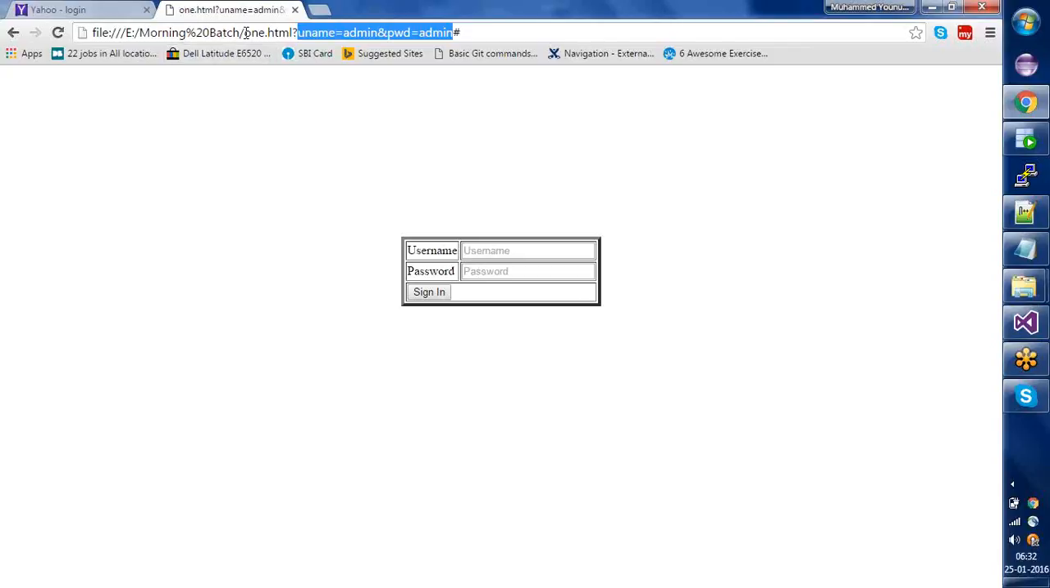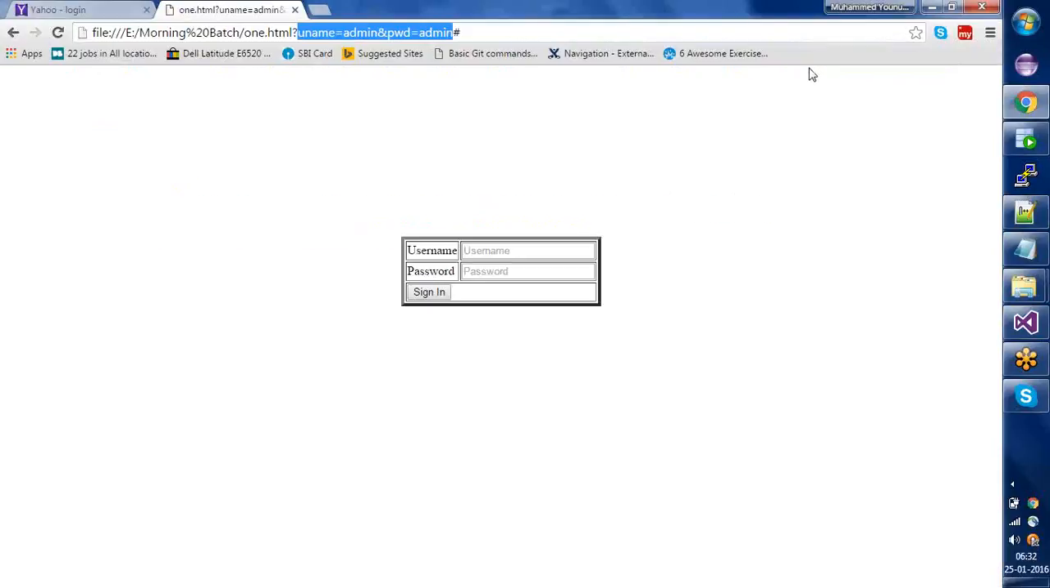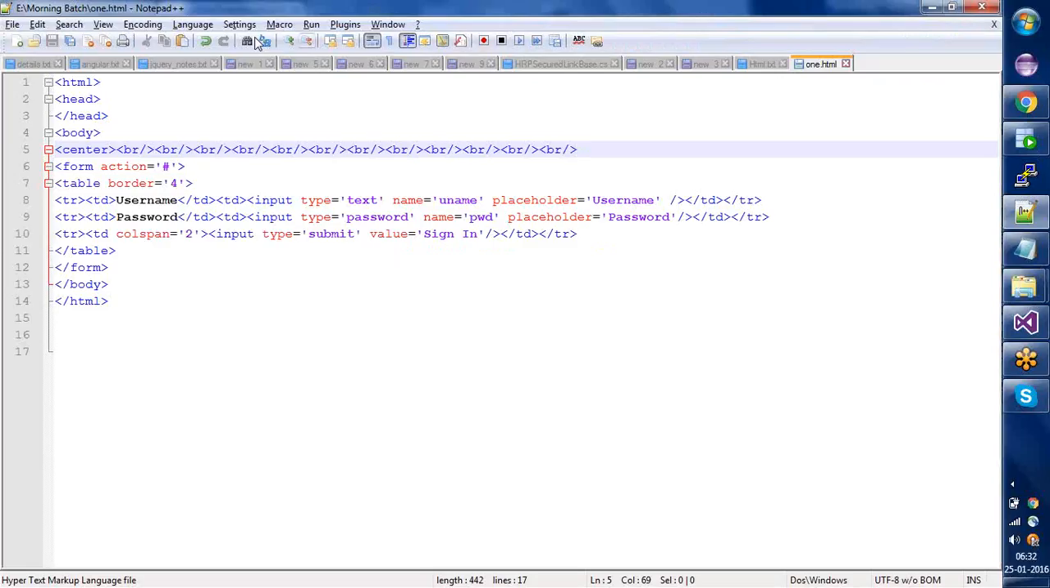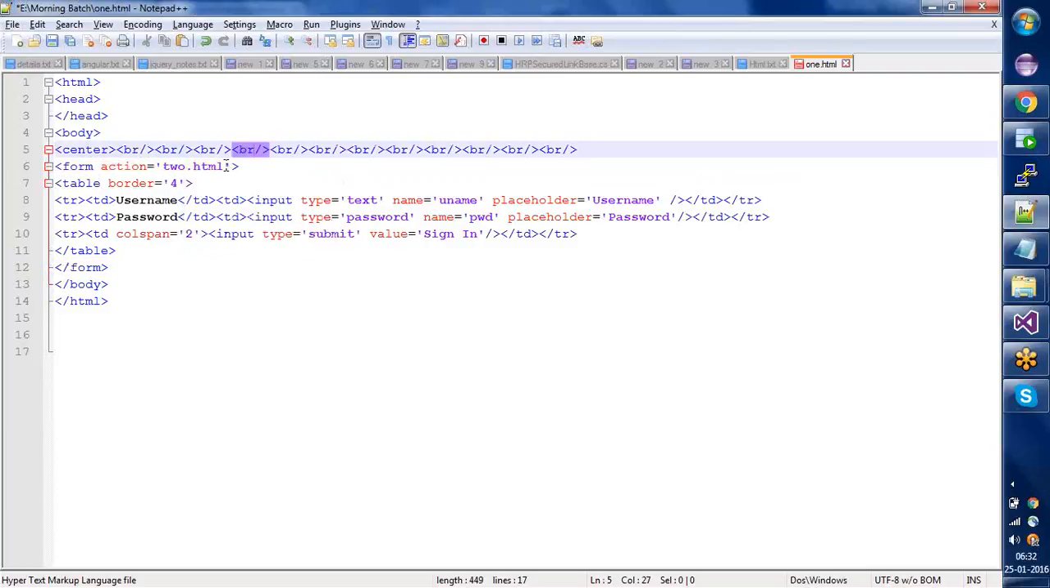And where has it been sent? It has been sent to 1.html. As we have only one file here, 1.html, it's redirecting to the same file. So if you want to send to some other file, 2.html, you can send in this way. What you have to write is action with the respective file name. So before sending over here, you should make sure that this file exists in the same location.